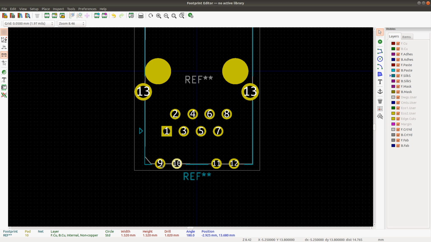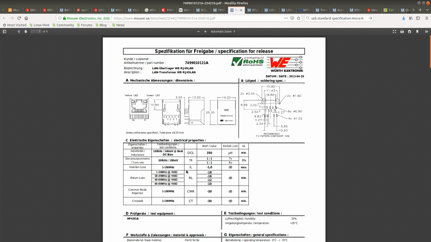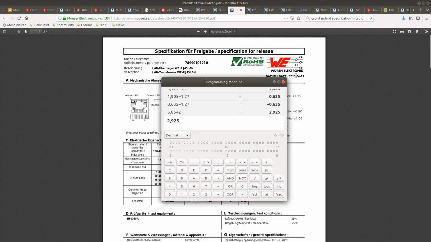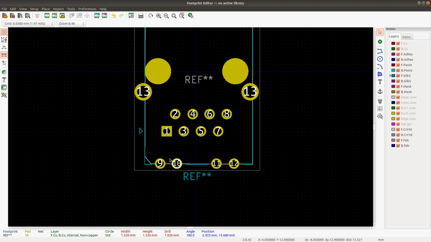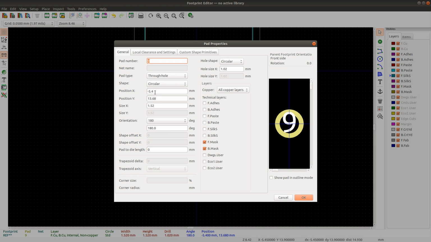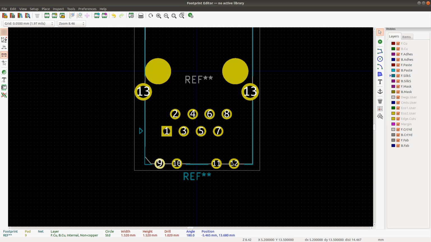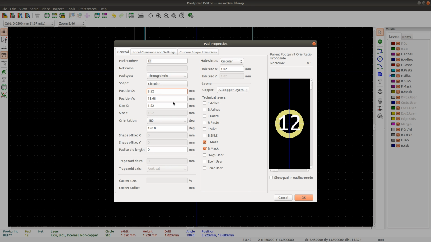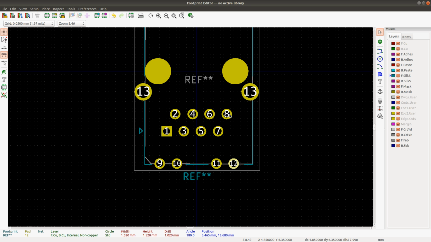And then we have 1093 for the outside holes. So 1093 divided by 2, 546.5. 546.5. And then the same for this one, 546.5. Alright, this seems to be a little bit more reasonable.